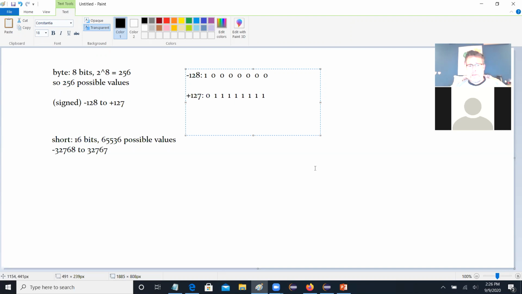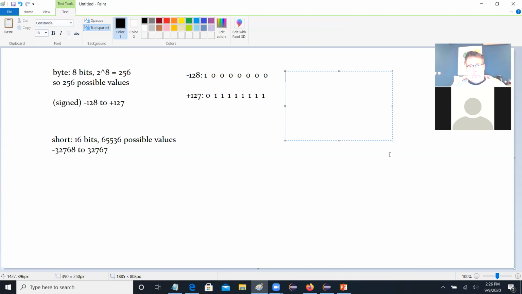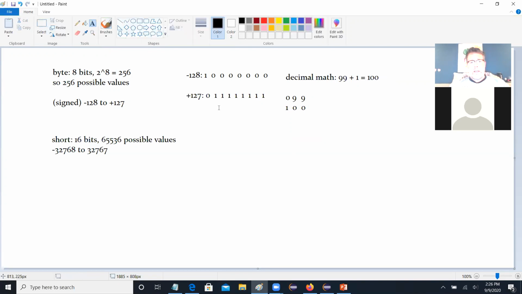Okay, so this is binary, right? Now, you don't need to know binary for the course. I'm just bringing this in to explain what's going on. So you understand, if we had regular decimal math, 99 plus 1 equals 100, right? So basically 099 plus 1 becomes 100, right? The 9s turn over.